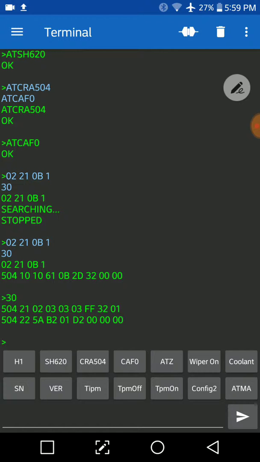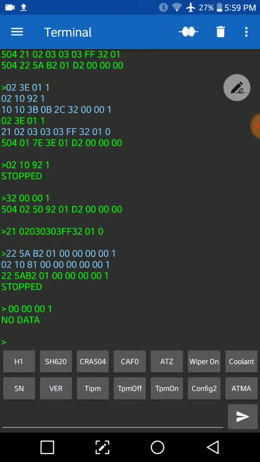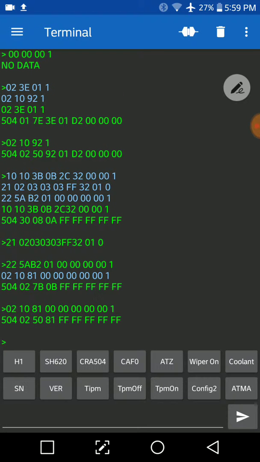So let me run the TPM off macro. Okay, right here you see it says stop, no data. That means there's some kind of issue with delay or something like that. So sometimes it takes 2 or 3 times to get a clean transmission. Okay, that time looked good. So now I'm looking on my dash. Yep, the light just went off.